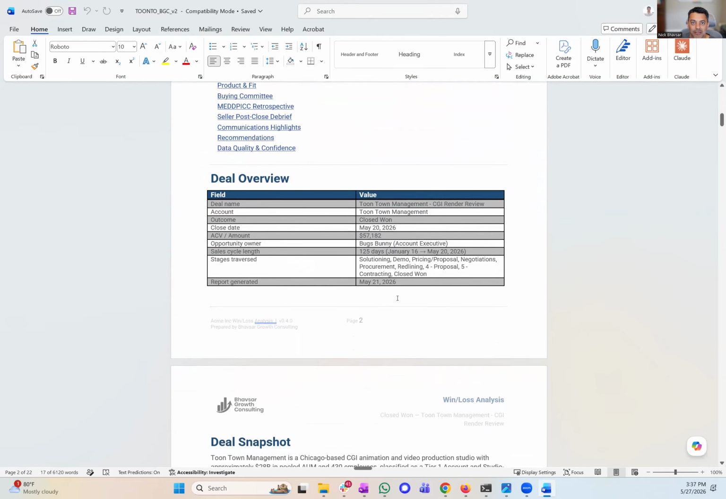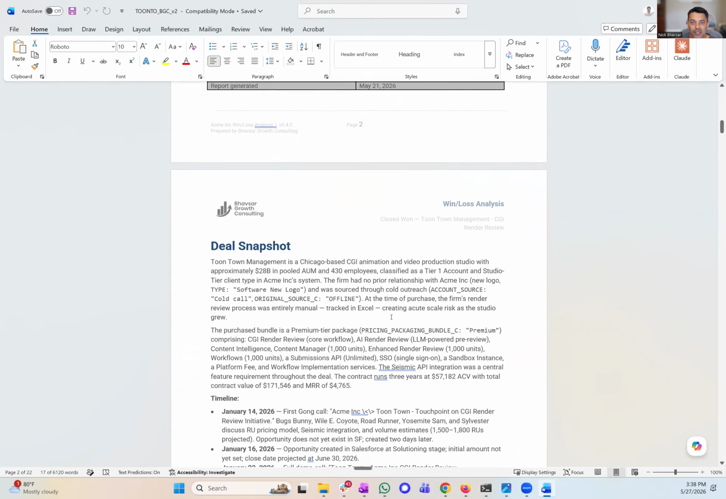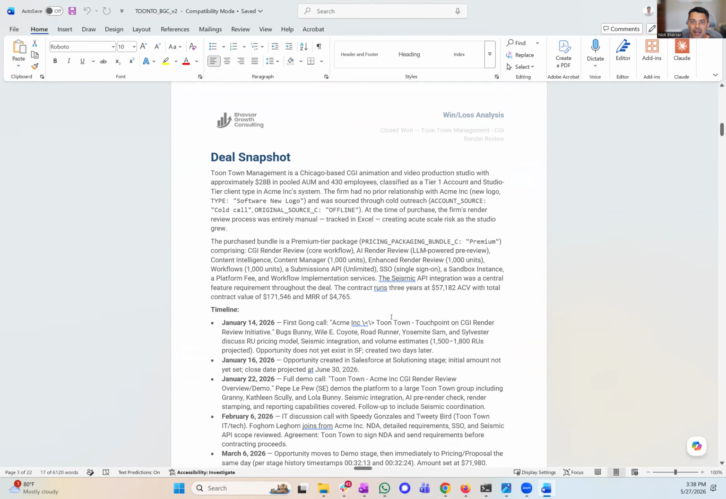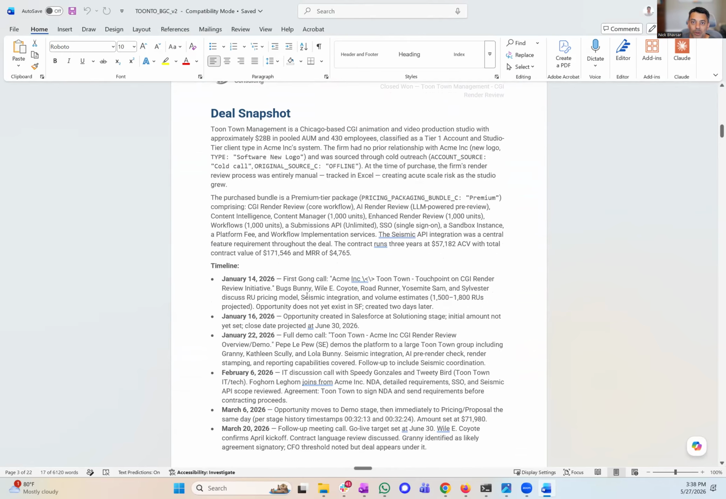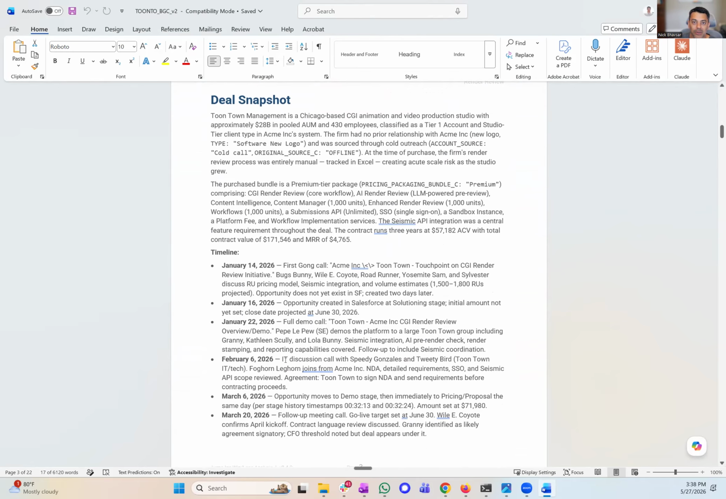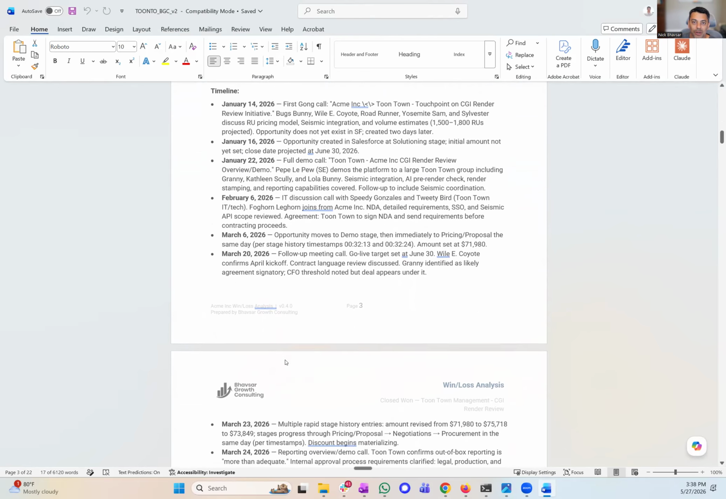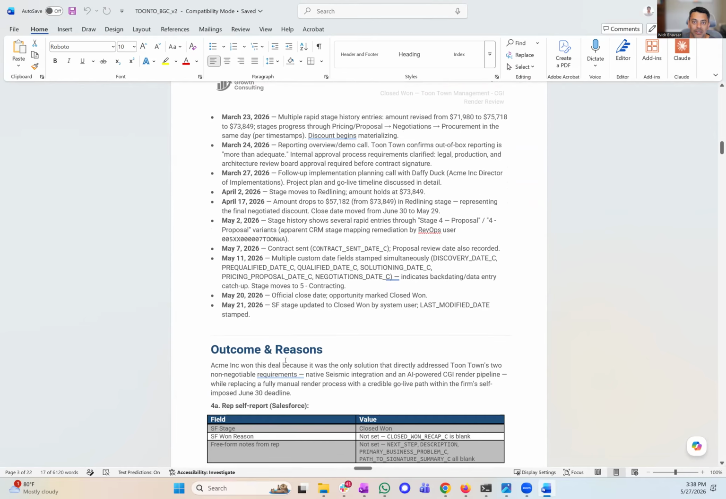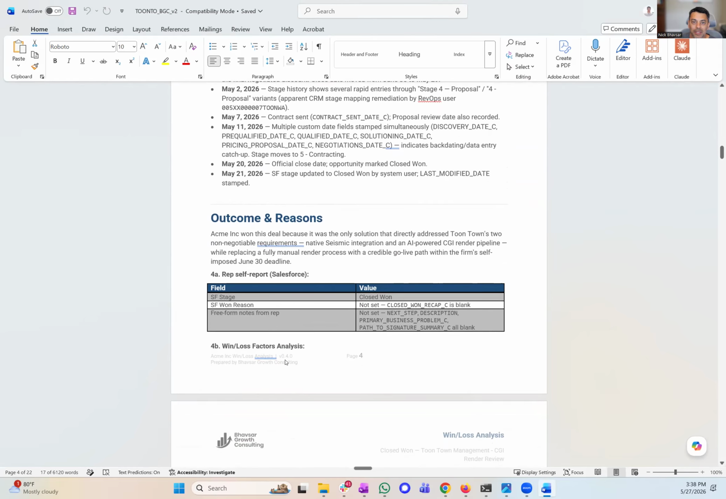It provides a snapshot of the deal overview, so high-level deal details are included, and a deal snapshot, which is super helpful just to have the timeline of how the deal went down. What was the overall, month by month, week by week, key milestones that we hit? What are some of the outcomes?